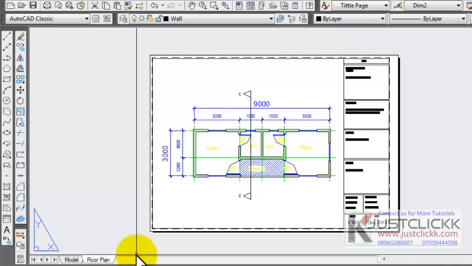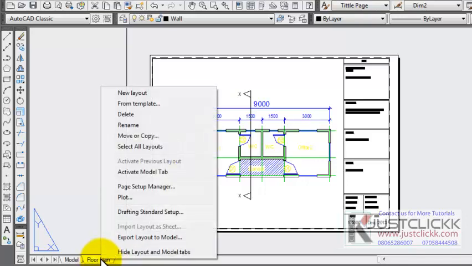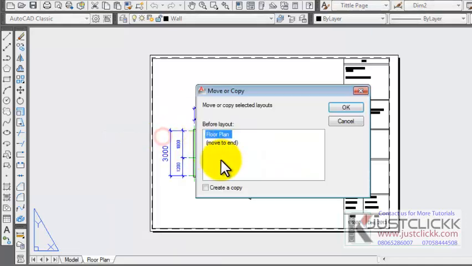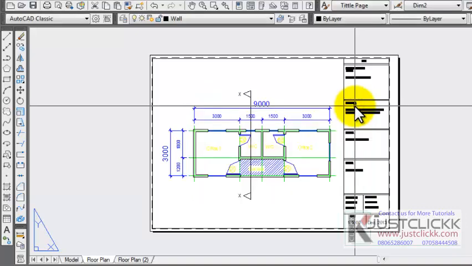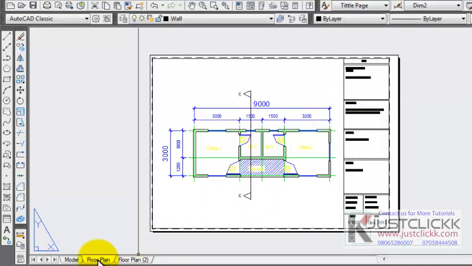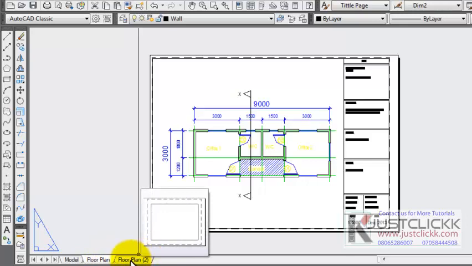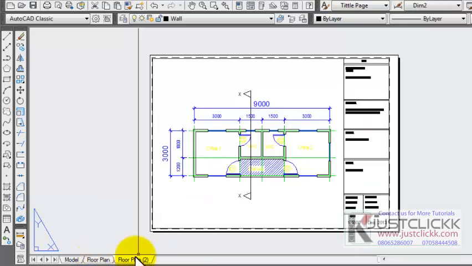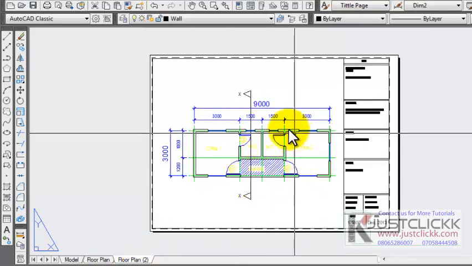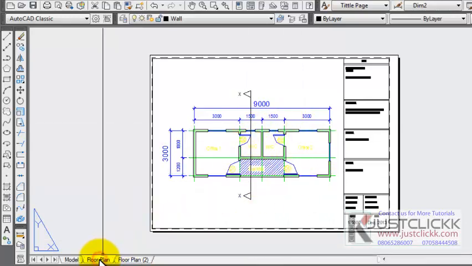So how do you go about that? You have to right click on the existing one and then choose move or copy. Once you select this option, you want to move to the end, so select move to end. Create a copy: enable this checkbox so that it will duplicate from the active one. So you click this. Now you have floor plan, and you have floor plan 2. Floor plan 2 is actually a copy of this one, so that you can edit this one but still have the original existing.